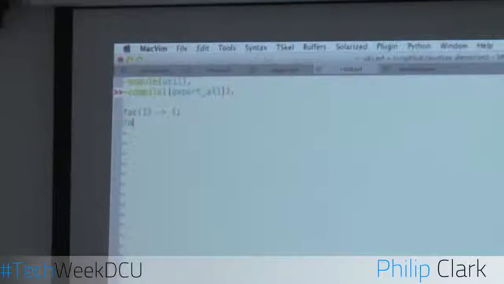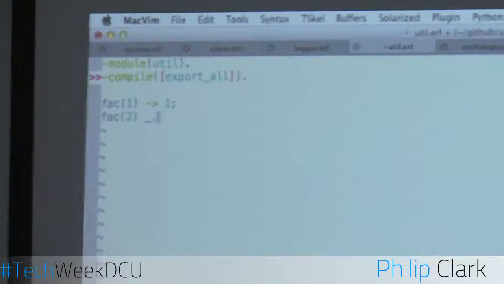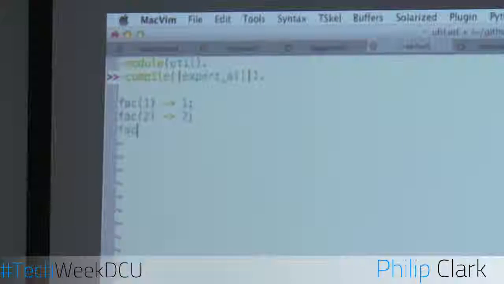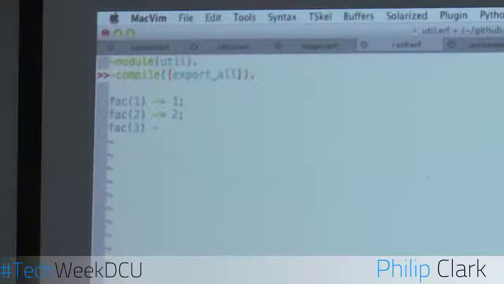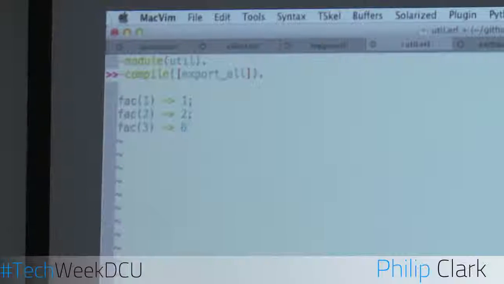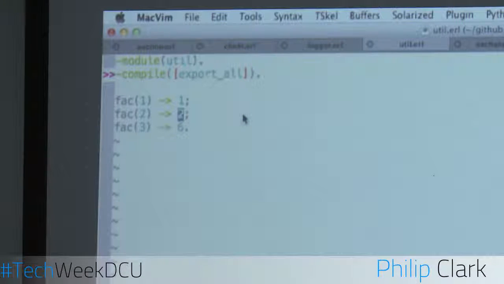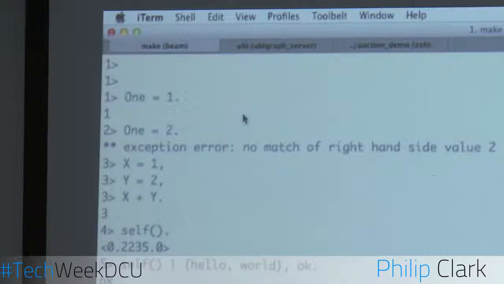One of my favorite Erlang programs then is just to write a factorial function that does this. So the pattern matching works so that if somebody passes a 1 in, then it knows it's going to return 1. If someone passes 2 in, it's going to return 2. So I'm going to check.